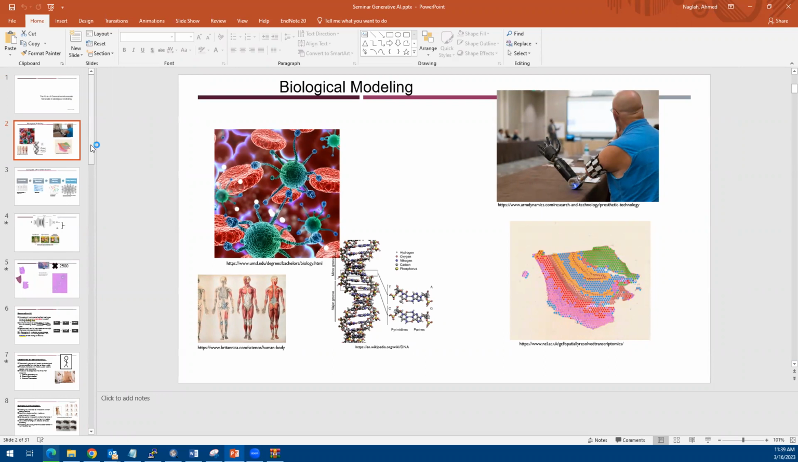So we have a biological system, we have a biological environment, right? So we wanted to have a model for that. That's a mechanical system, but that's a model for an arm for the prosthetic technologies and so on.